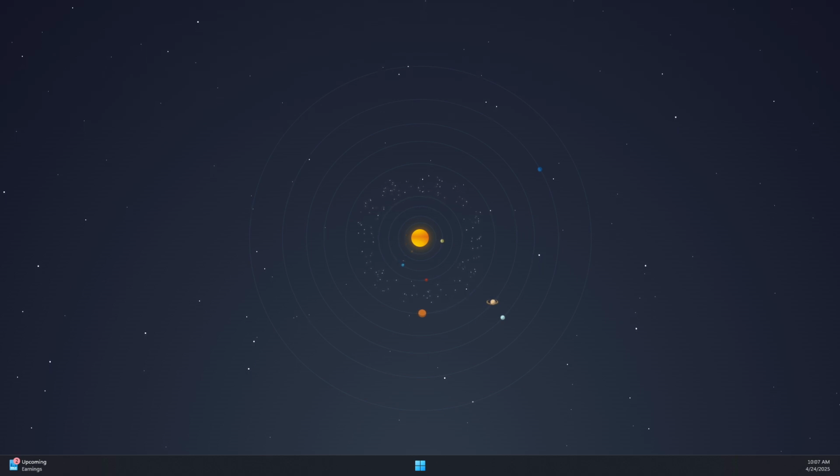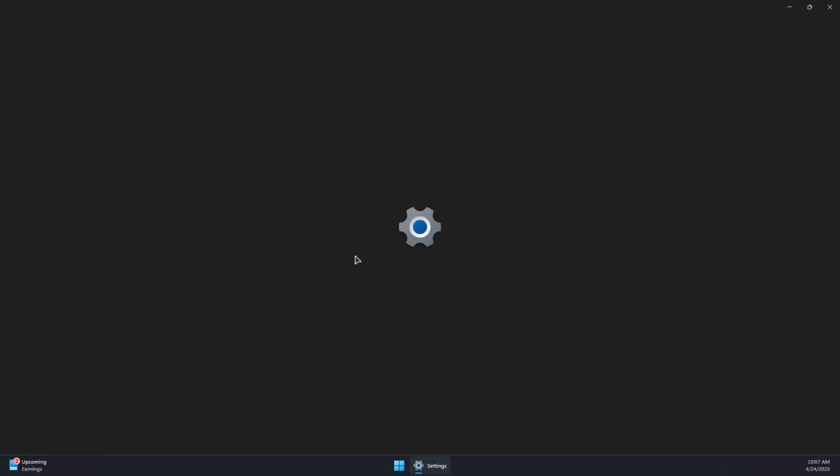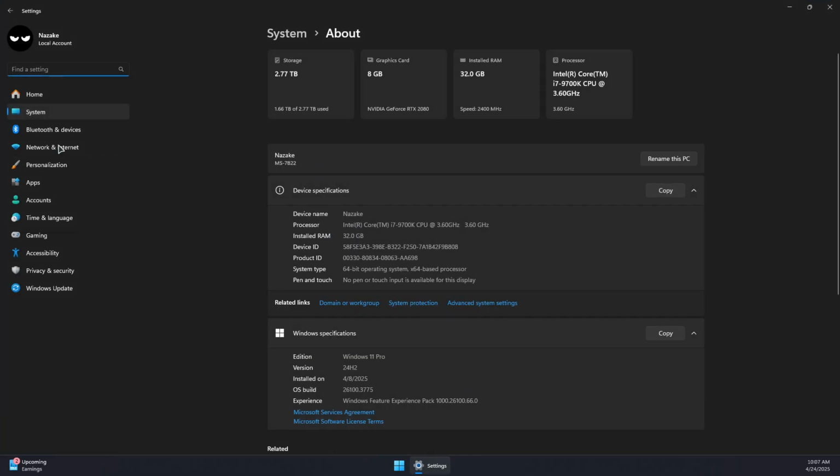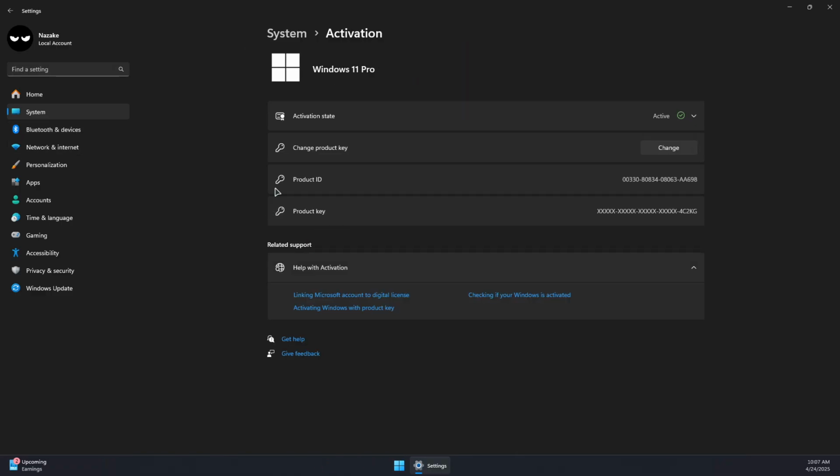So here's how to activate Windows 11. First, you will need to right click on the Start button and then go to System. And then under System, you should scroll down to Product Key and Activation. Click on it. And you should see the activation state in here.